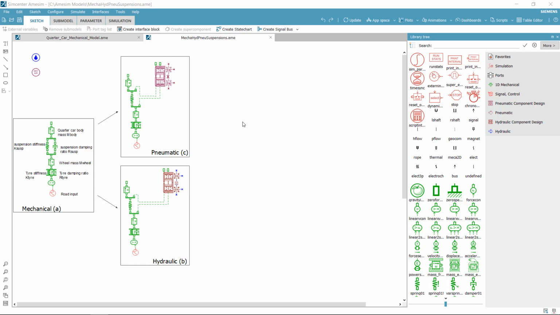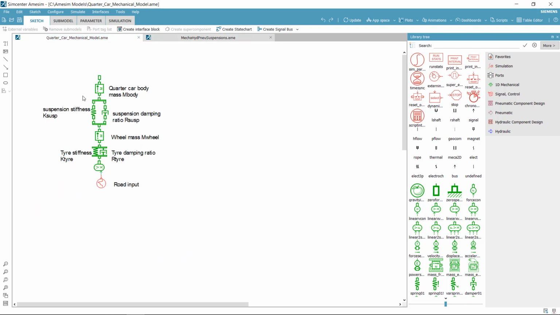Now that we have some working examples of alternative suspension designs, we can implement alternative designs into our model. To efficiently make changes to your base mechanical model by replacing components, it is good to be familiar with the library tree search functionality. To find a submodel that you require, you can simply start typing a name in the search field. The search function is dynamic.